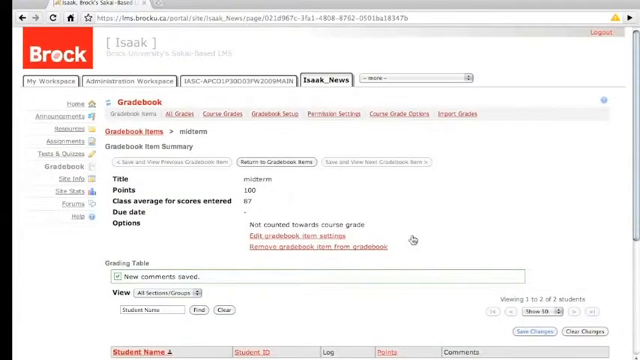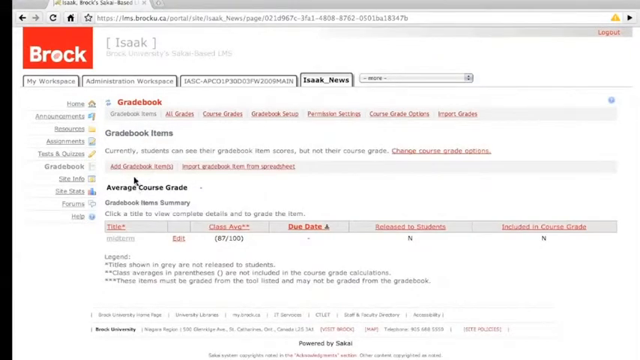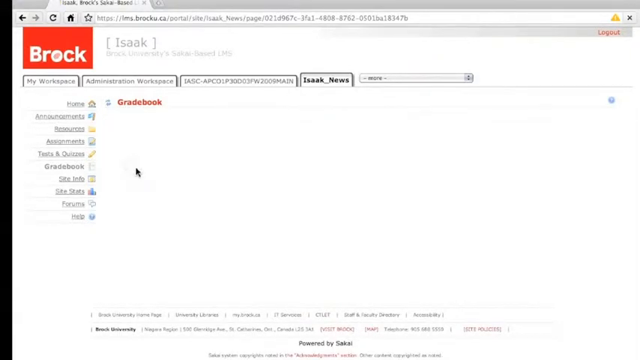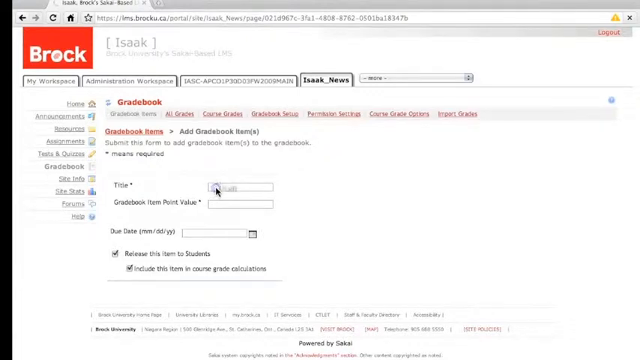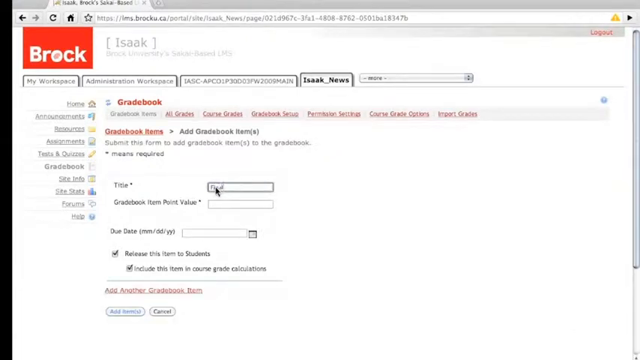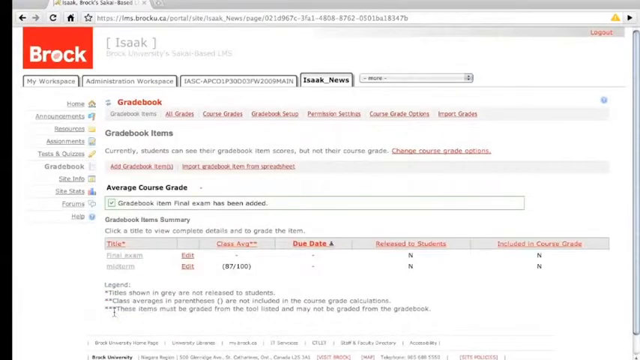What's a good one we could use? Perhaps we should do the final exam. Sounds good. So I'll click on Gradebook Items and click Add Gradebook Items again. And we'll call this Final Exam. What's it out of? It should be out of 100 too. Okay. No need for a due date, and let's not release it yet. No. No, all grades that are entered are unofficial, right? Precisely. But even so, we should wait to make sure. Okay. So we've got our two items there.